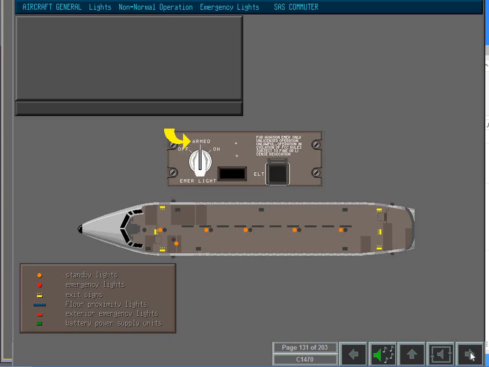When there is a loss of aircraft power, provided that the emergency light selector is in the armed position, all the 28-volt standby lights come on, powered by DC emergency bus 2. Again, provided the selector is in the armed position, the emergency lights are automatically activated when the supply of DC power to the emergency battery packs is interrupted. On emergency power, the use of emergency lights is limited to a period of 20 minutes.